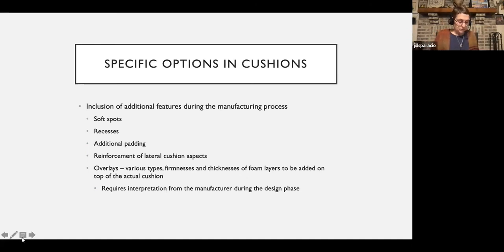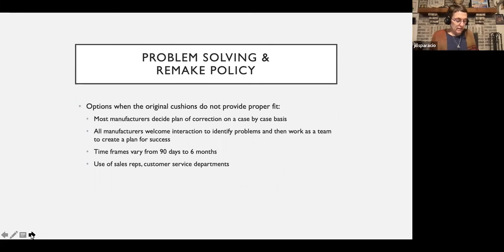Okay, next slide. So, problem solving and remake policy. With custom molded, if you don't get it right the first time, you have to have some way to find resolution to make it work. What I found interesting was all of the manufacturers said, please call us. If you have a problem, call us. Let us know what's going on. Everyone said, case by case, we will work with you to get it right, because we don't want our cushions not meeting the needs of the people who are using them.